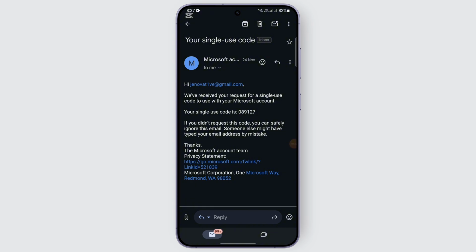And the next place where you can find your OTP code is email. You may just check your inbox and spam folder in order to find your email. After that, just open up your email, and this one right here you can see as an example. I received a code from Microsoft account. You can see this is a single use code, which is my OTP code in order to log in to my Microsoft account.